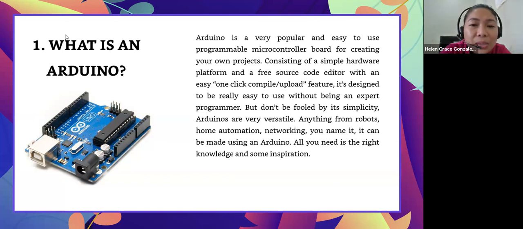It's easy to use, but somehow if you're not really used to it, or kung wala ka naanad, o sige, practice sana niya, you will really have difficulty in troubleshooting, no? So, but don't be fooled by its simplicity. Arduinos are very versatile. Anything from robots, home automation, networking, you name it, it can be made using an Arduino. And all you need right now is some knowledge and some inspiration.